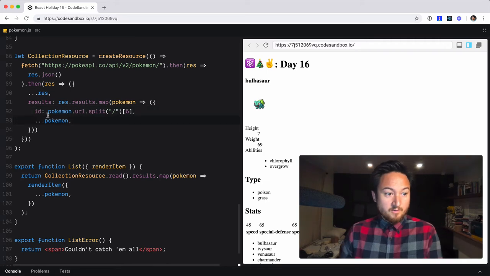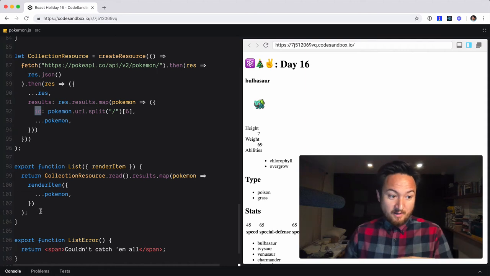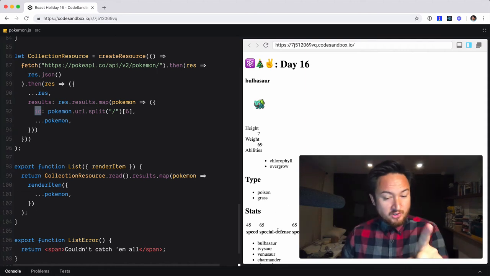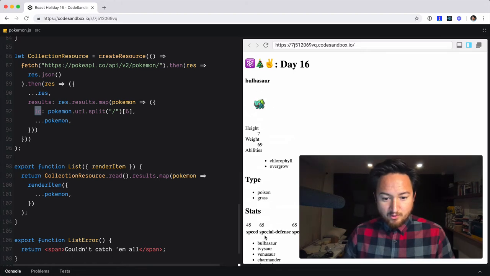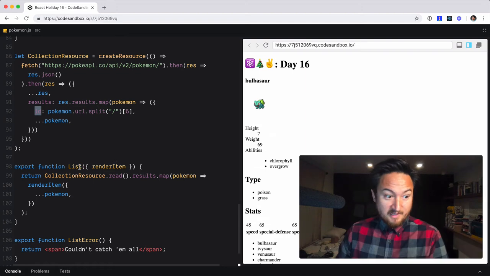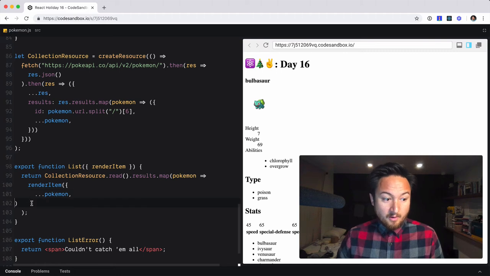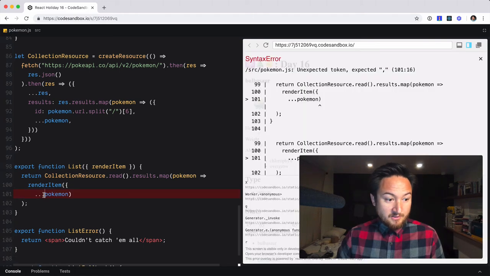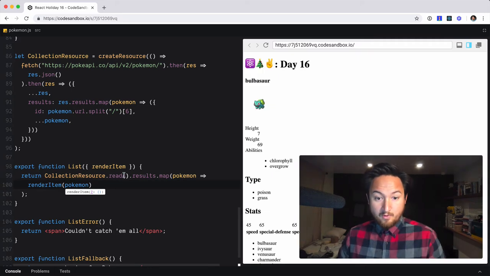Okay. So now we're adding the ID when we're caching this, which is great because now I can take it out of here. Now just to show that the ID is what we were using to change the Pokemon, I can click these and it will change. So that's great. That refactor has worked. Now we were creating a new object and spreading that out, so we can actually take out this and just call render item on Pokemon. That all still works, yep.